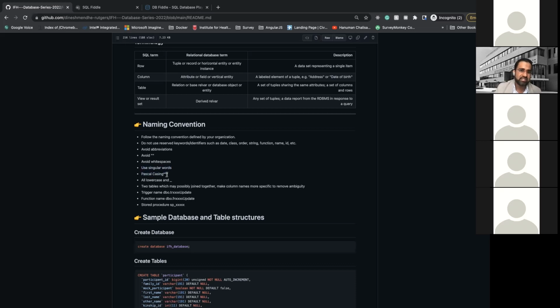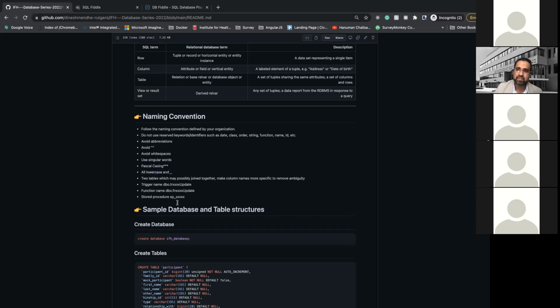Pascal casing, I just put an asterisk on it because, again, it depends on your organization. Look into what they're using, or whatever dataset you're working with, look into what pattern they're following and follow that pattern to be consistent with it. All lowercase or underscore is majorly used. This is my preference, but it really depends on what your team prefers, and then you basically follow that pattern.